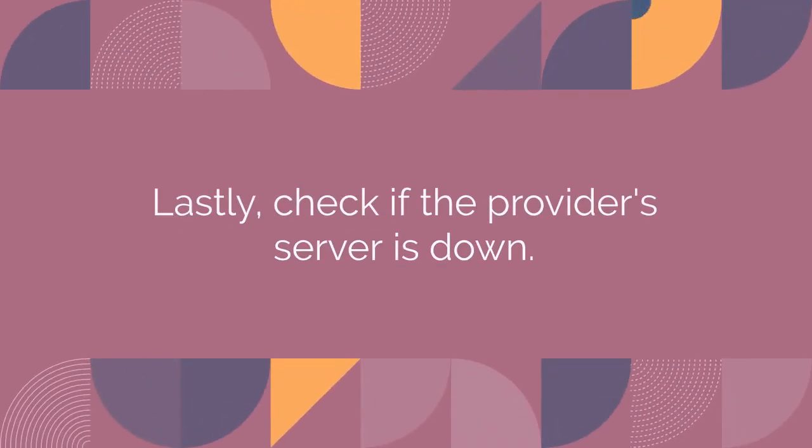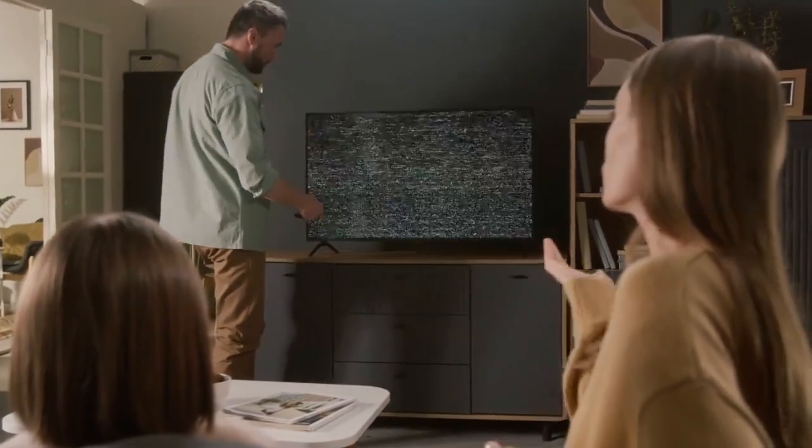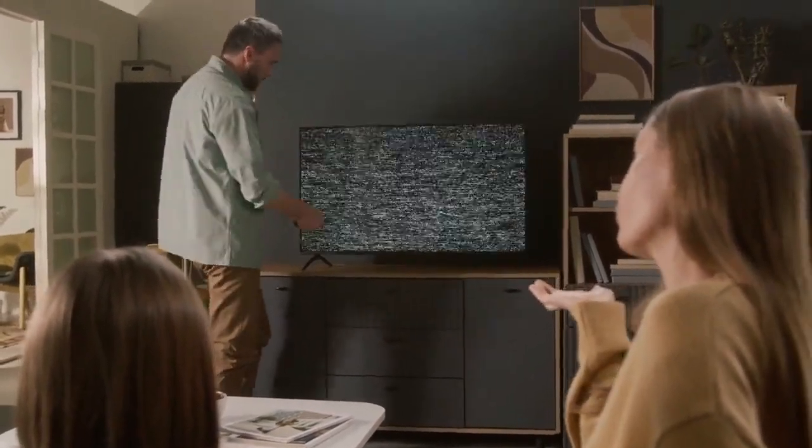Lastly, check if the provider's server is down. You can test the link on a different device or app. If it fails there too, the problem is with the provider. Wait for them to fix the server issues. These steps should resolve the 401 error and get your shows back on the screen.